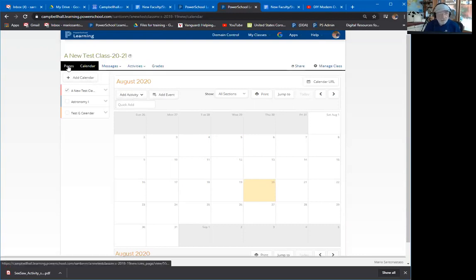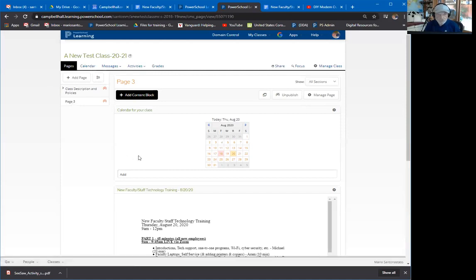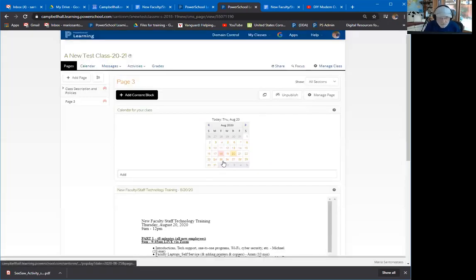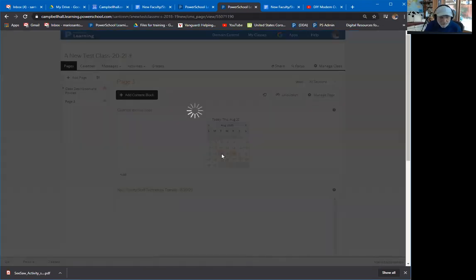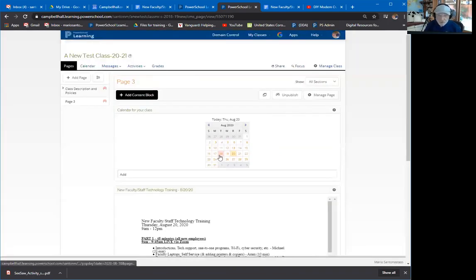So if I go back to pages, you notice the 18th is pink. So if I click on that, unfortunately, it didn't behave the way I thought it would behave. No, it wants me to add an event. So this event shows just that there's something going on here on the 18th, okay?